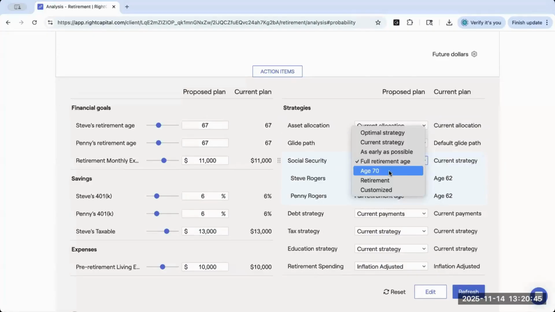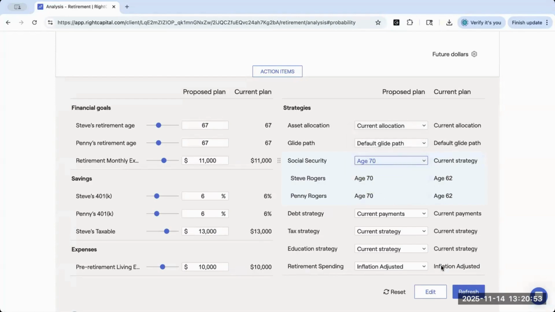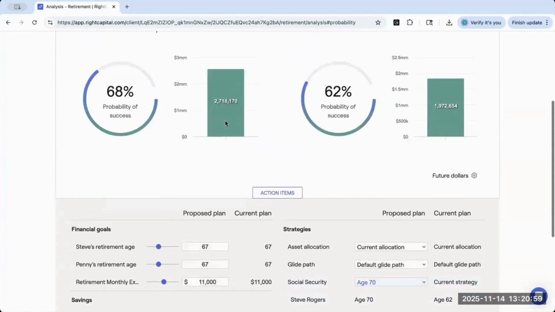We can take a look at passing it all the way to age 70 and really delaying that Social Security benefit. We can also look at filing right at retirement, and we can see here, let me make that change. I'll set it to age 70 and I'll hit refresh here. And we can see this impact in real time on what it does to our Monte Carlo calculation. It does bump up our probability of success. We are definitely benefiting on some significant delay credits, waiting 62 to 70 here.